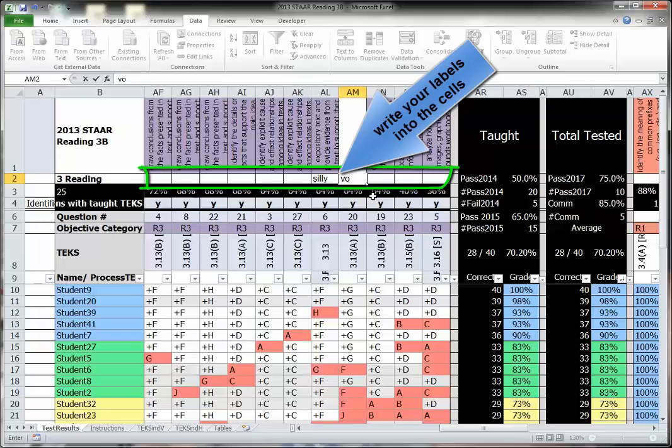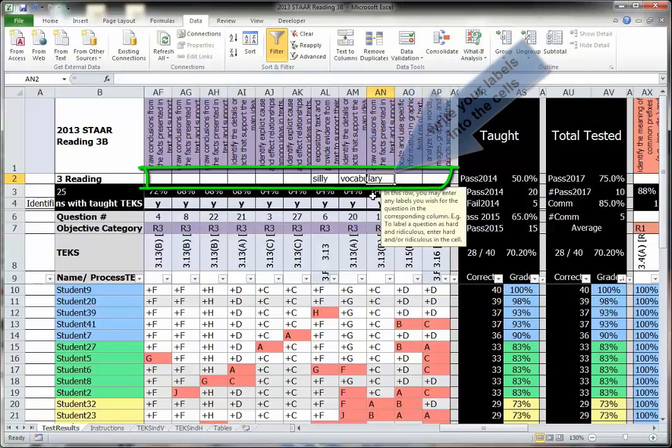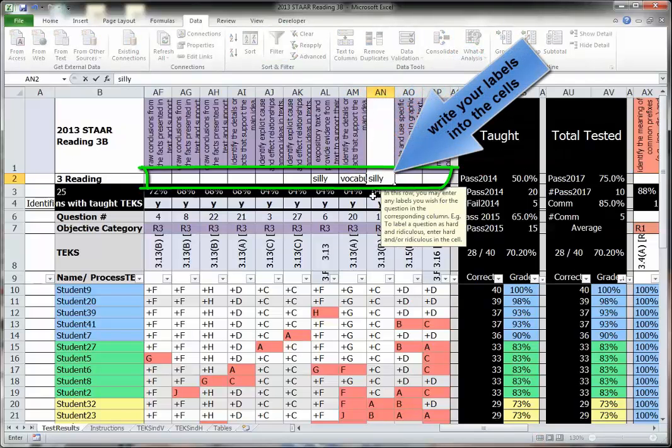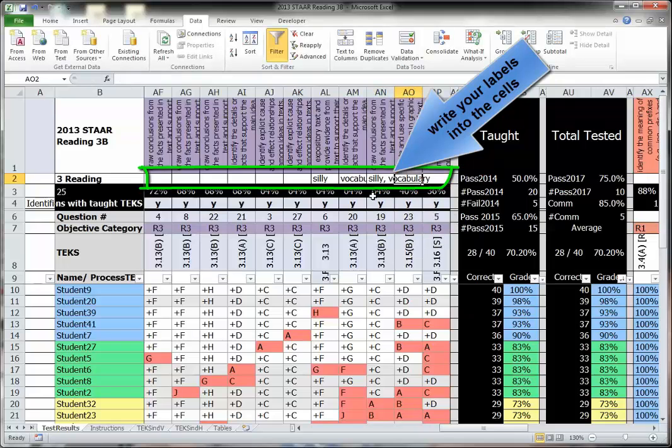Perhaps I think question 20 had some vocabulary issues that I want to focus on. And perhaps I think the next question is both silly and has some vocabulary issues that I want to focus on. In this case, I would make sure I put both words separated somehow by a comma or however I'd like to do it. And maybe I simply want to indicate that I thought the next question was extremely hard.